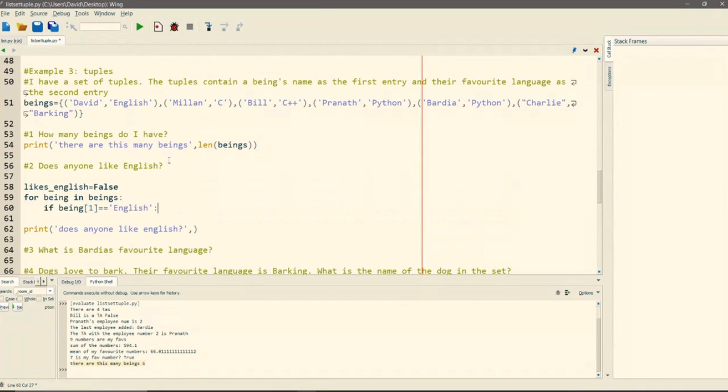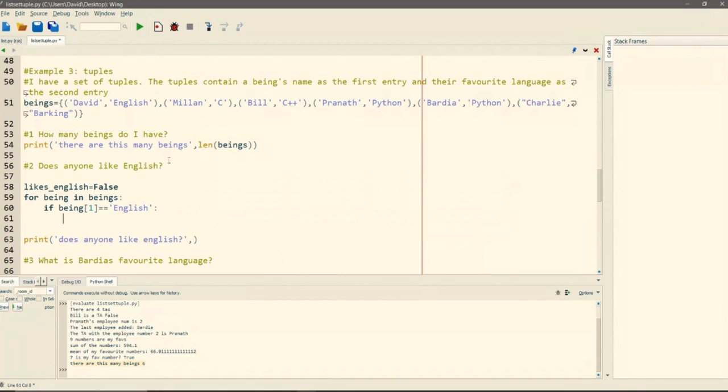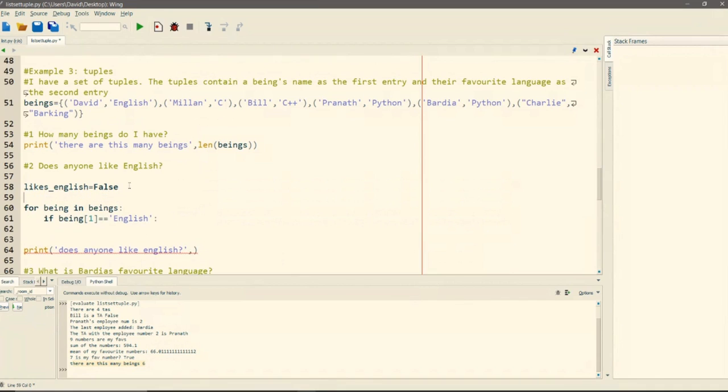One thing I definitely would like to note is I'm not using constants right now. And that's just because I'm a bad programmer, plain and simple. If you want to make this a bit better, what you could do is you could make a constant language and set that equal to English. And do language here.